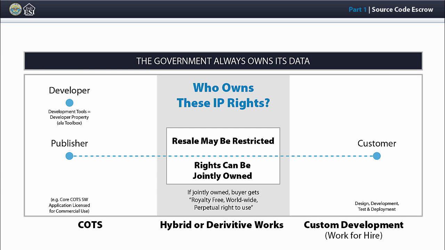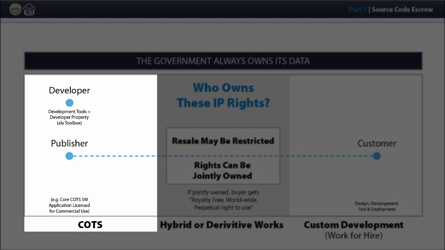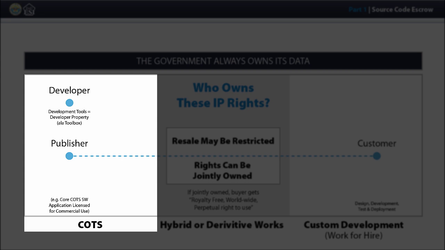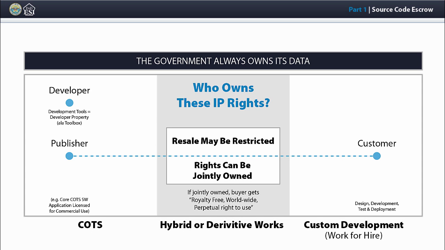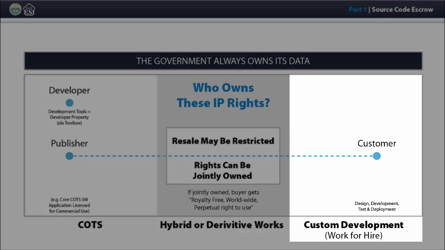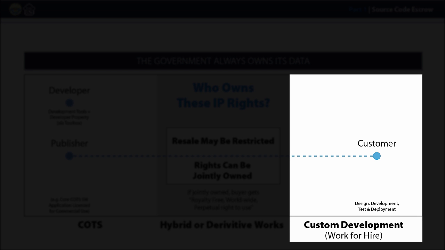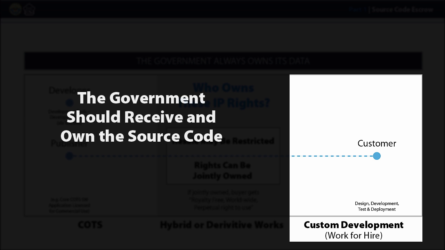On the following chart, the spectrum of intellectual property rights is described. When we refer to commercial software, we are referring to the left-hand side of this chart where a company has developed their own proprietary software products that are licensed for use by companies and the government. This is to be distinguished from the far right-hand portion of the chart, where the government has paid a third party or an employee to develop custom software for the government. In that instance, the government should receive and own the rights to the source code in the custom-developed software.